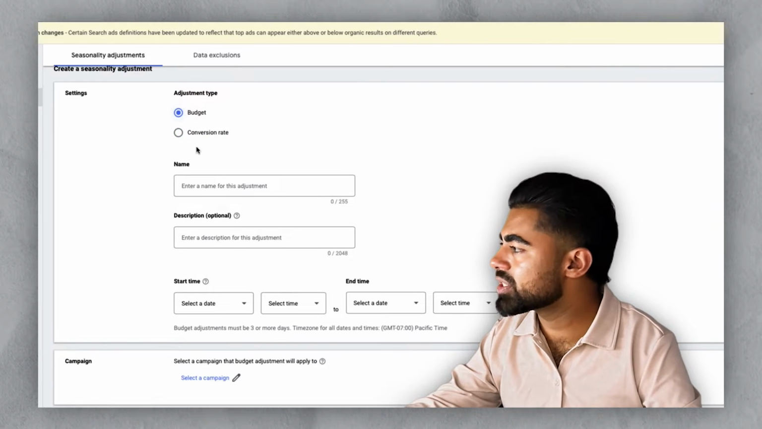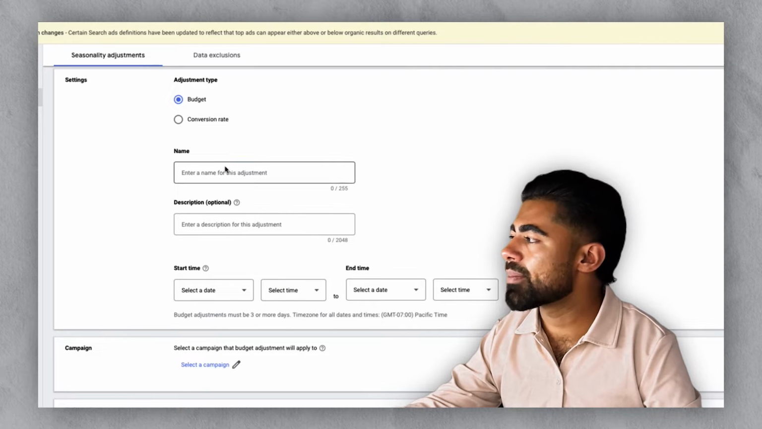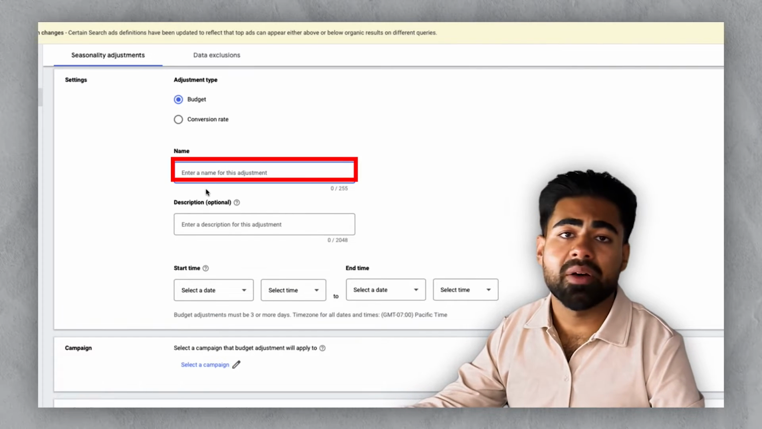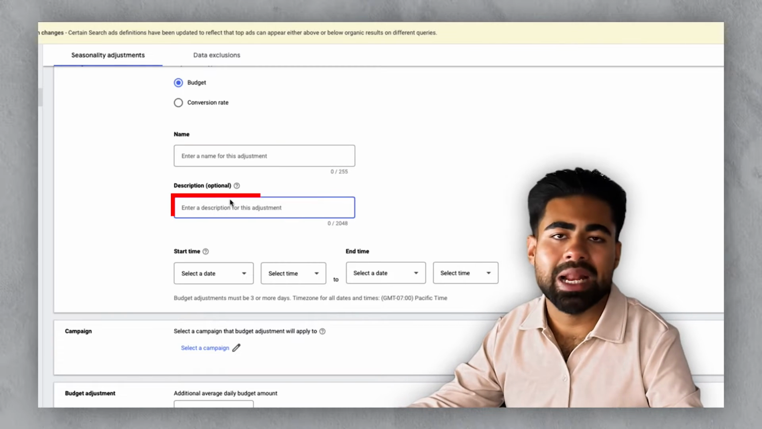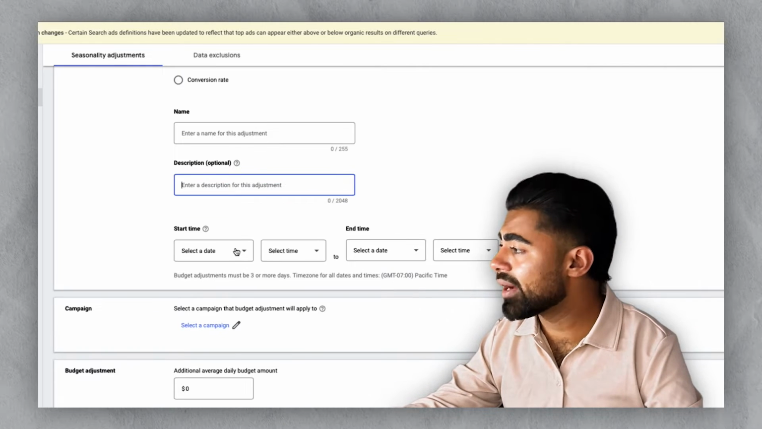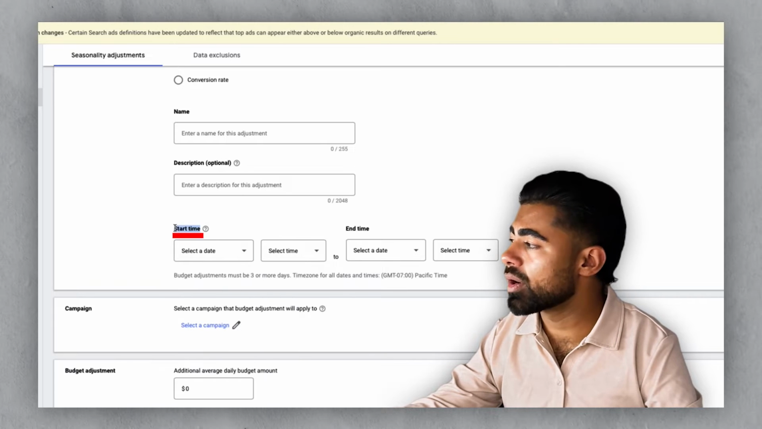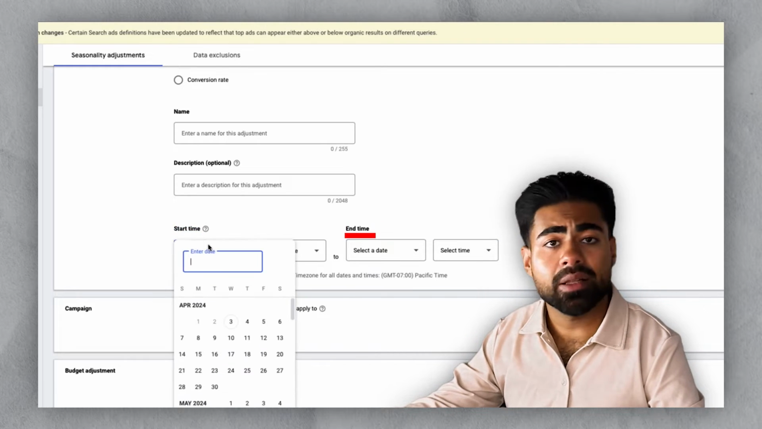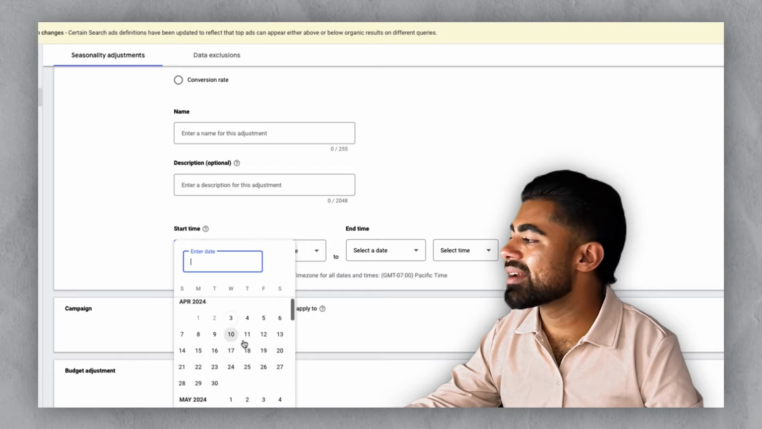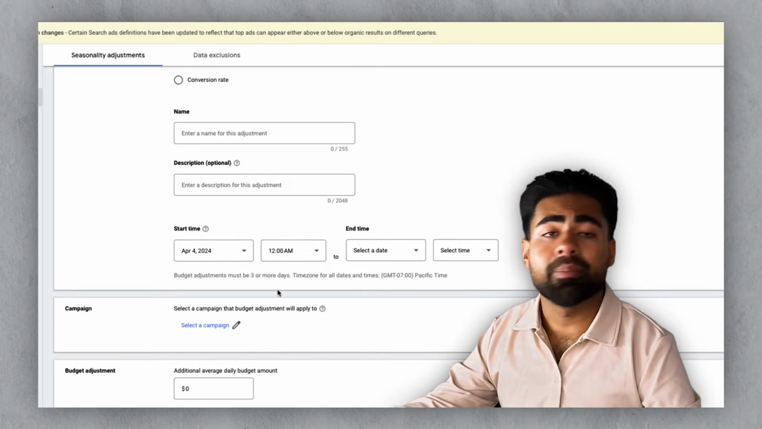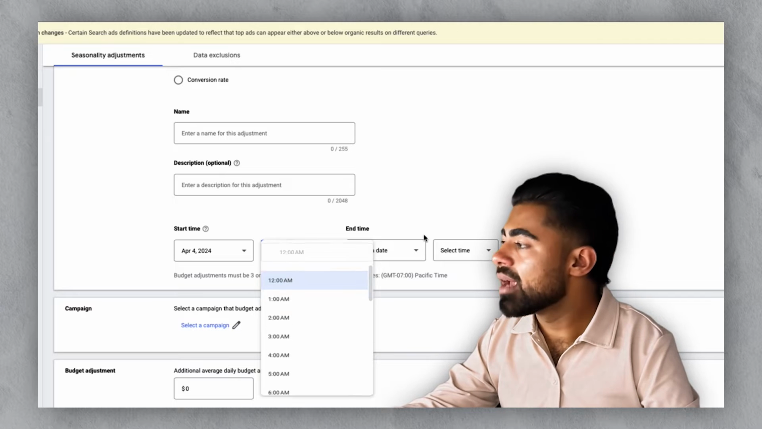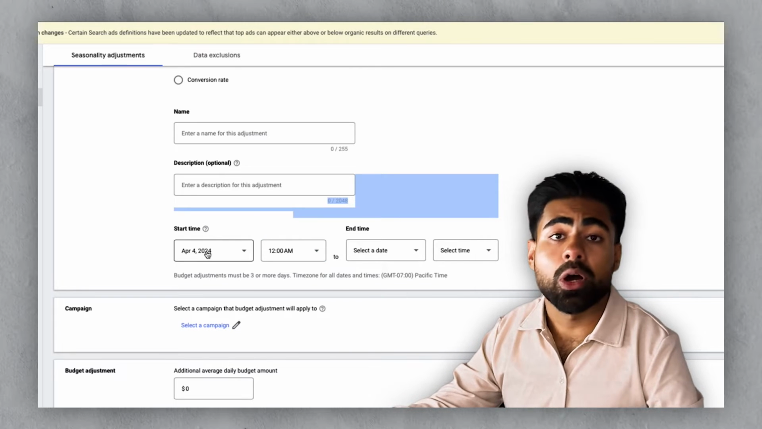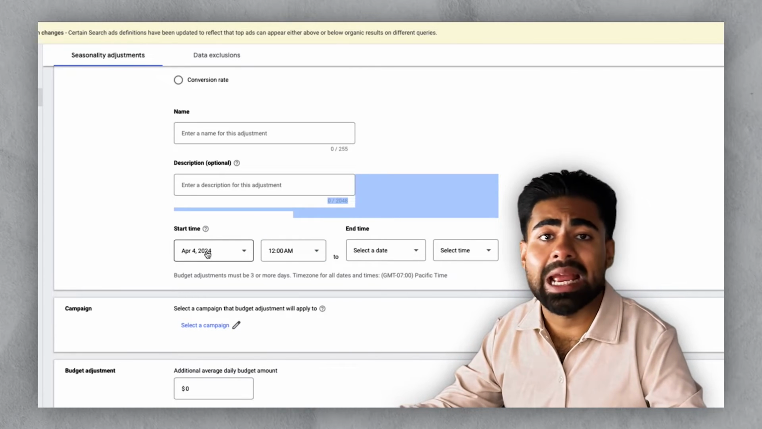If we start with budgets, the way to set this up is fairly simple. It asks you for a name of this seasonality adjustment, it asks you for a description, pretty straightforward. You want to add as relevant information as possible there, but the most important part is the start time and the end time. Ideally, you want to be starting your seasonality adjustment based things at midnight. So I like to start it around 12 a.m., maybe 1 a.m. at the latest, but you want to let it run for the whole entire day starting at midnight.